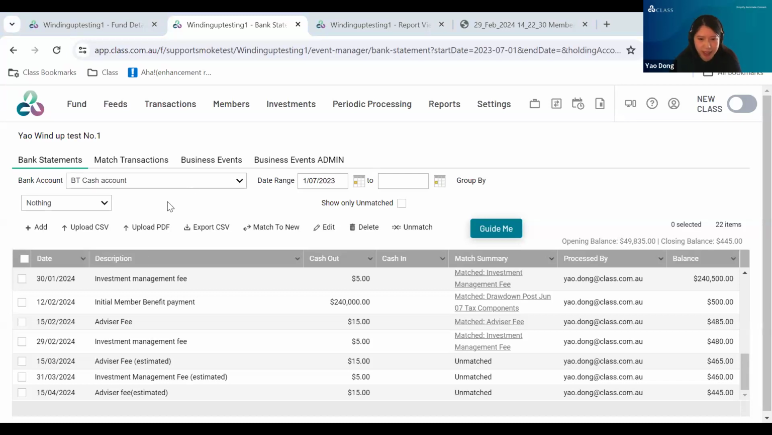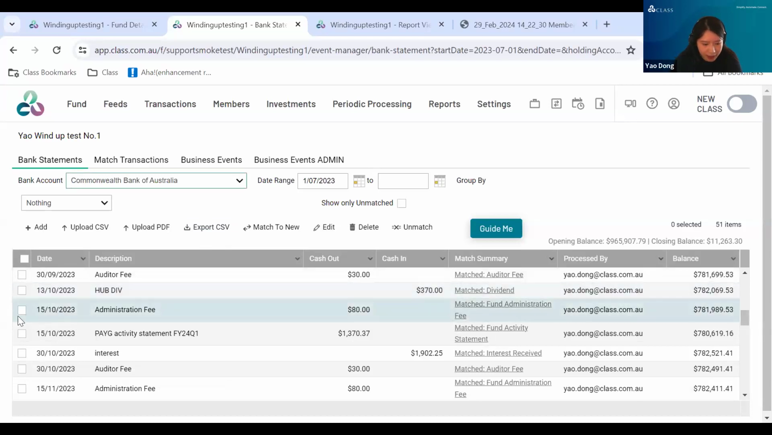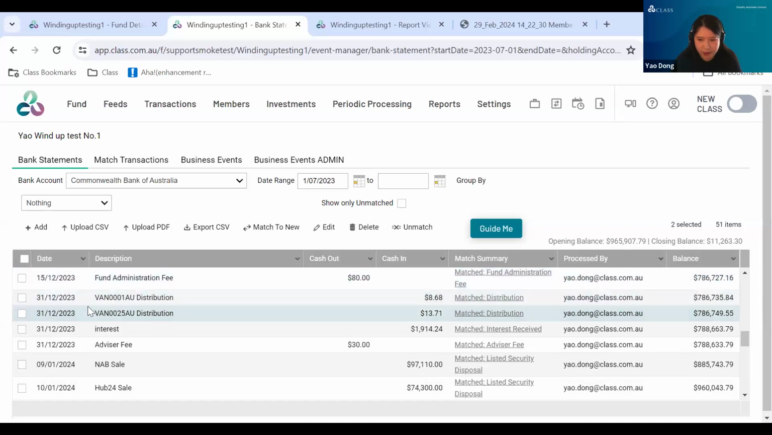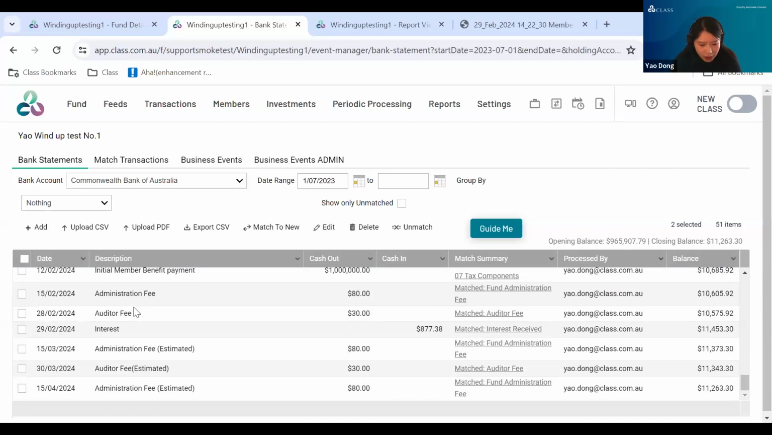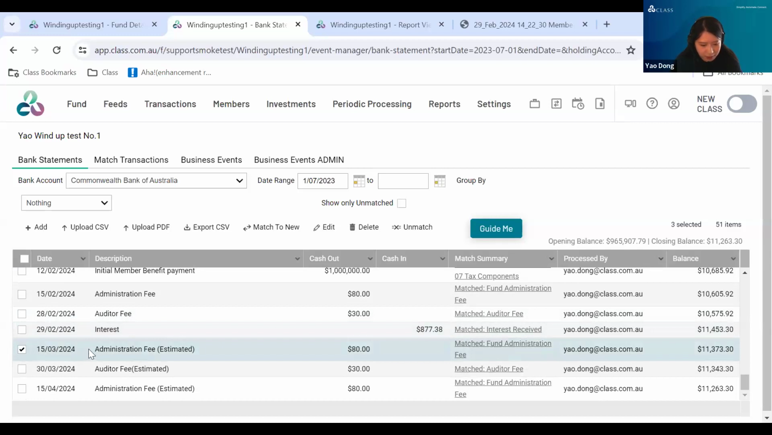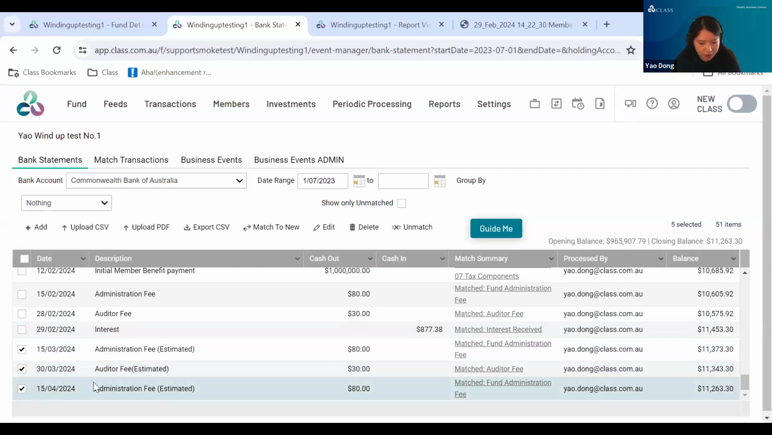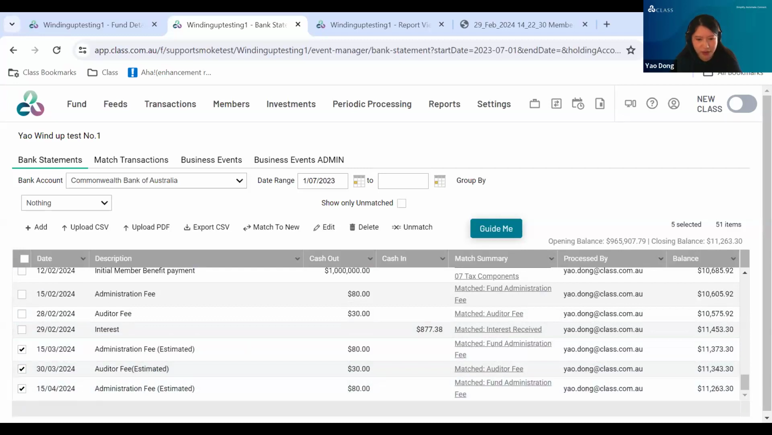Let's move to CBA then. I can see it pays an administration fee and an auditor fee every month. So I estimate that on the 15th of March there would be another administration fee of $80. On the 30th of March, there would be another auditor fee of $30, and also on the 15th of April, an administration fee of $80 again. Again, I did not accrue the auditor fee for the 30th of April because I estimate this bank account can be closed before that day.